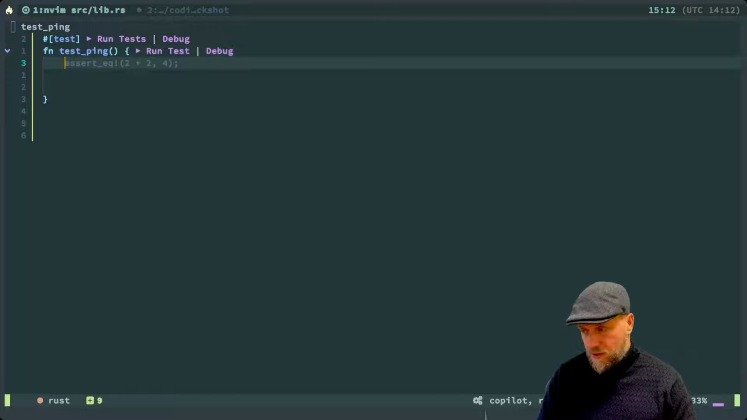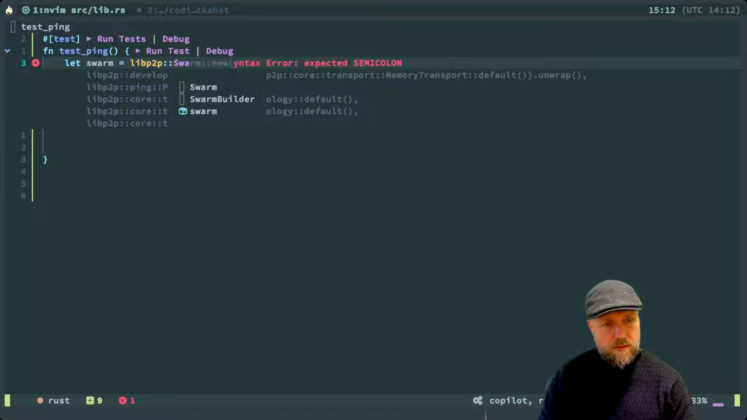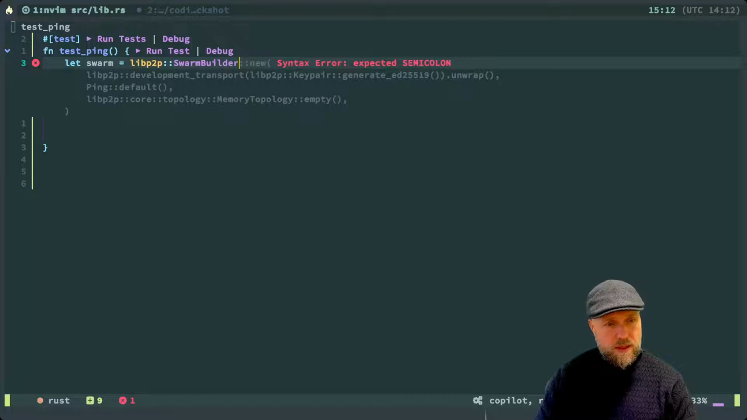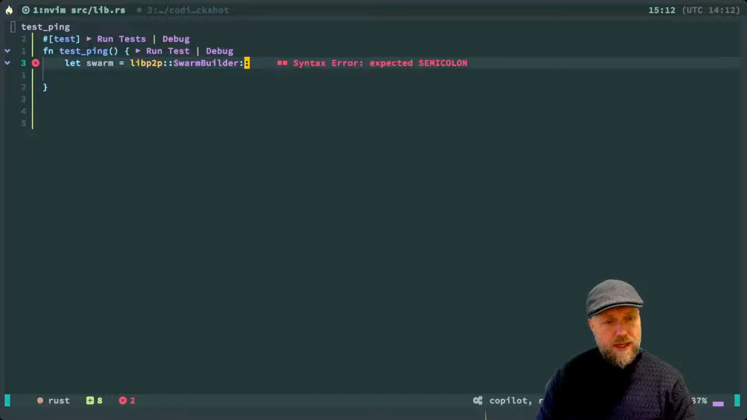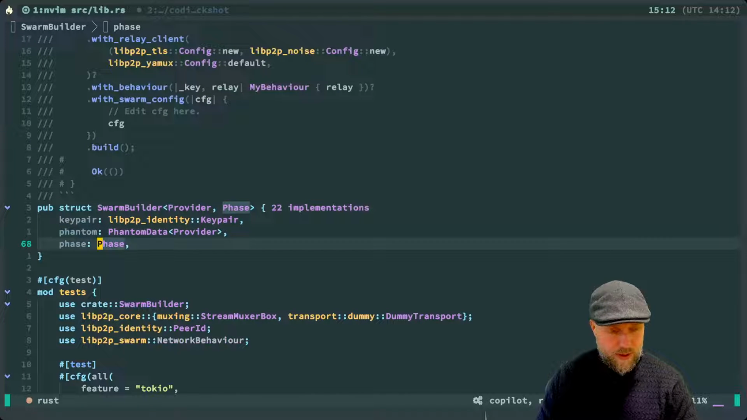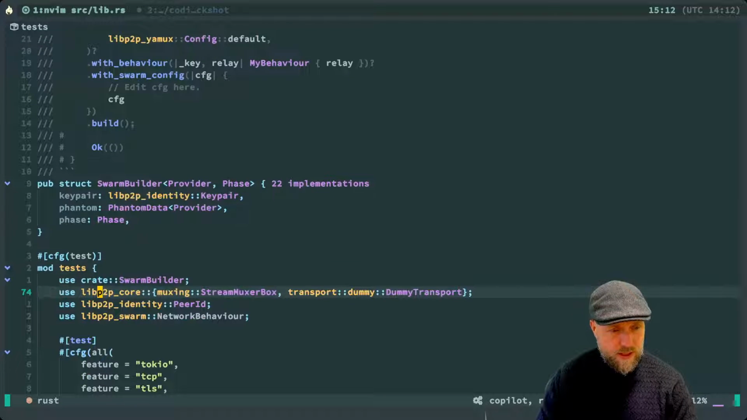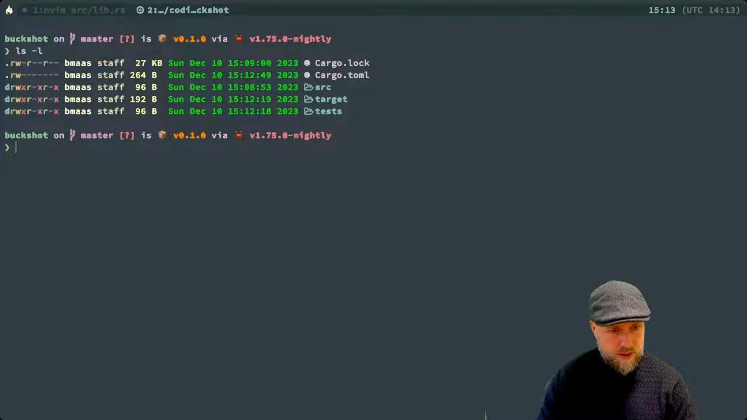So let's see the swarm builder, is SwarmBuilder::new. So again, I never actually use this. So let's see. What I normally do is you either read the documentation or you go directly to the code, right? And what we see here already is interesting. We also need a feature. Do we enable this?